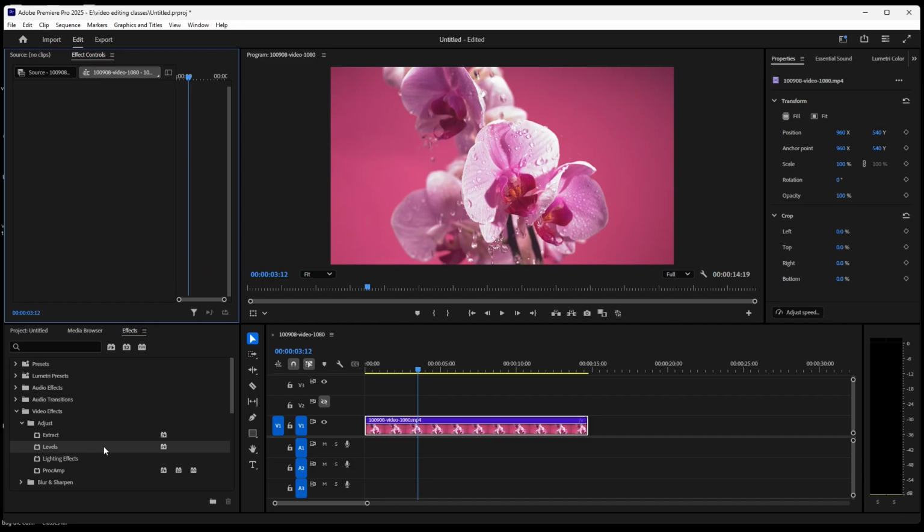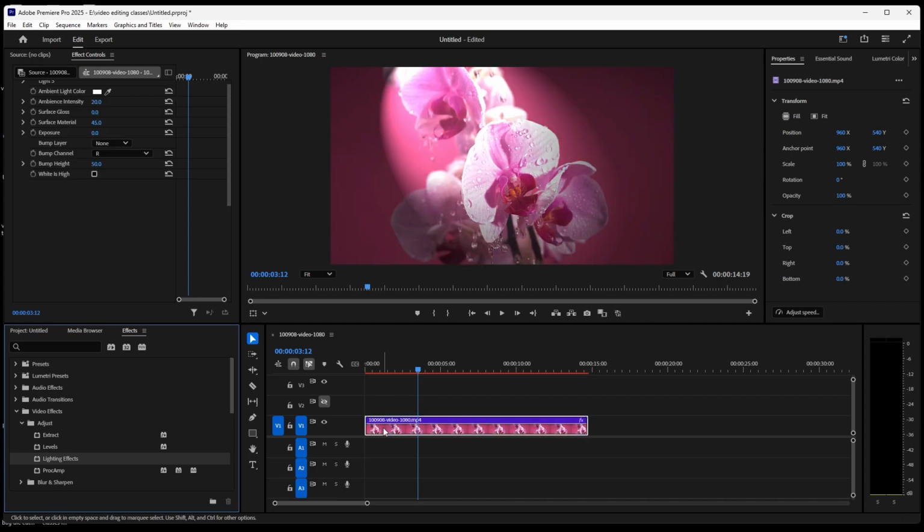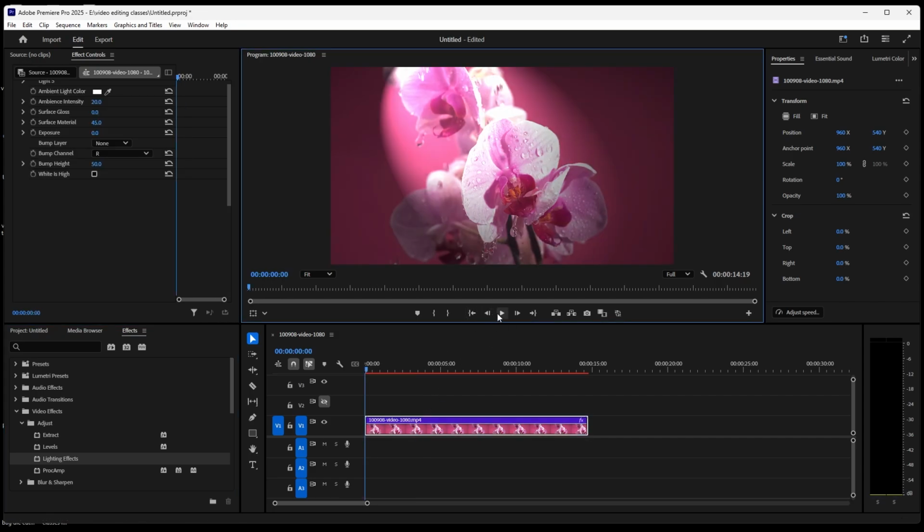Come back to normal. Next, lighting effects. Just drag and drop here. Now see, this is nice, interesting. See here we have a lighting effects, a focus light, and that is giving nice visual effects, right?